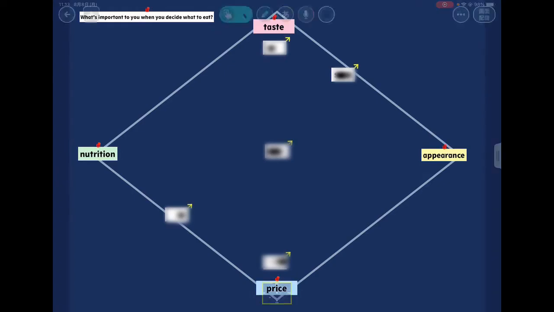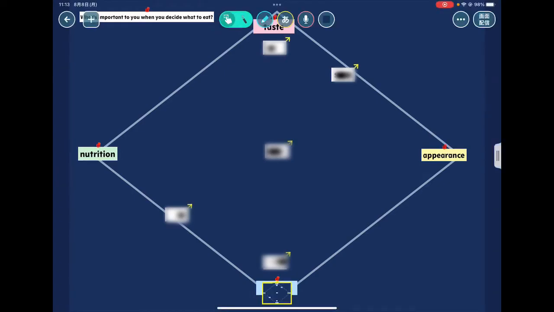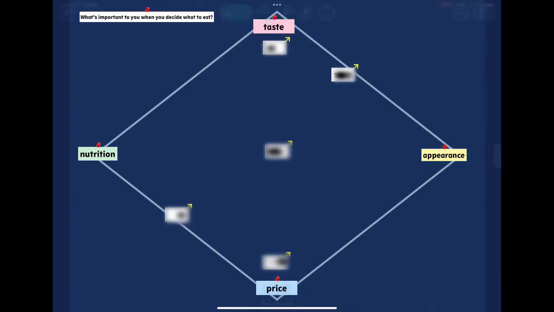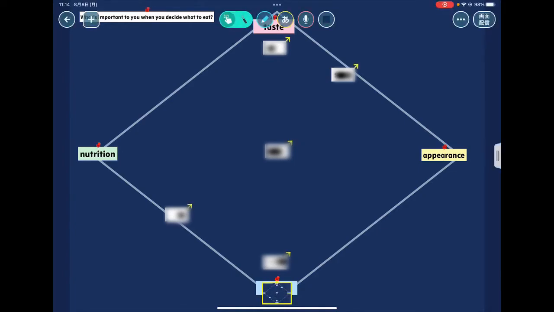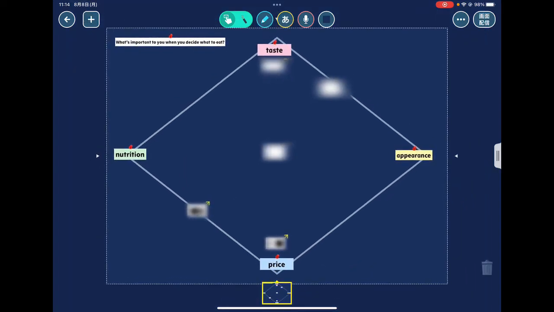So this is one thing you can do, is using a diamond graph. You can describe a couple of factors about what students should think about when deciding food. At the very top, I have taste. On the left side, nutrition. At the bottom, price. And on the right side, appearance. It's up to you which factors you want to have students think about. Of course, everything can be done in Japanese as well.